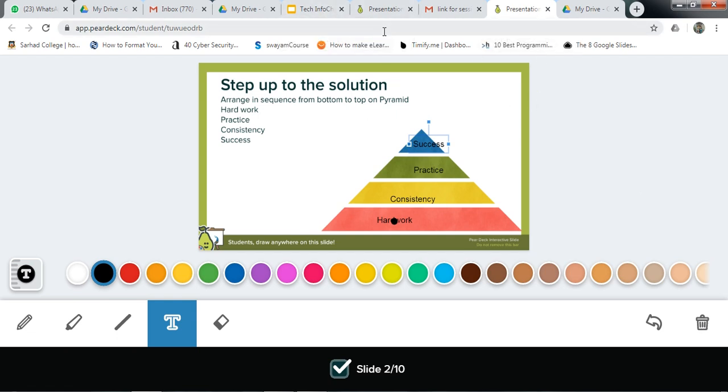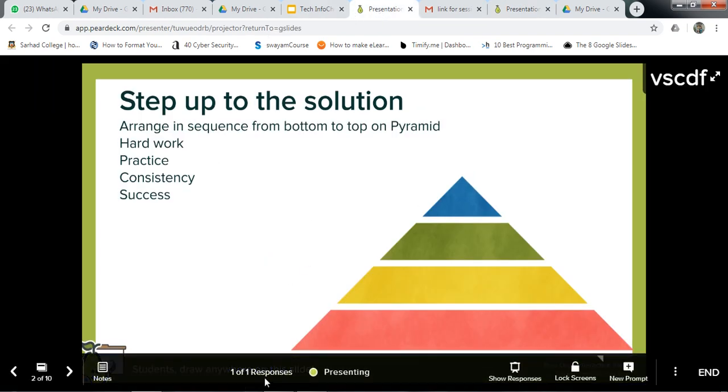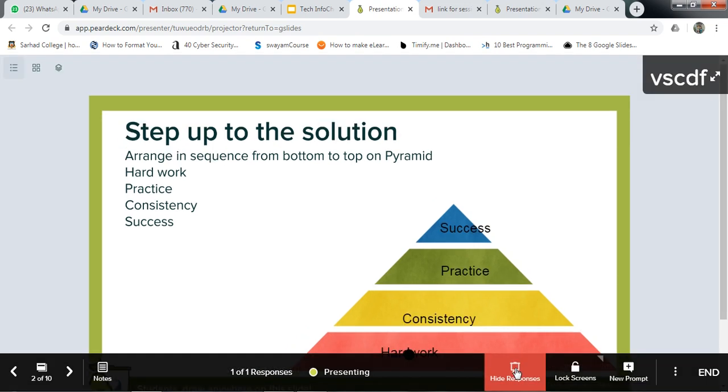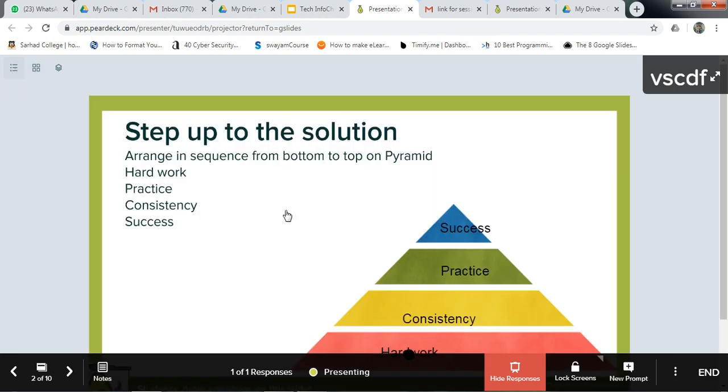I am again going to the presentation, the teacher's window. The teacher got one response. When the teacher clicks on show responses, suppose 10 students are there, then the teacher will get the 10 windows. The teacher can change the layout like a grid layout or overlay. Okay, the teacher can change it.